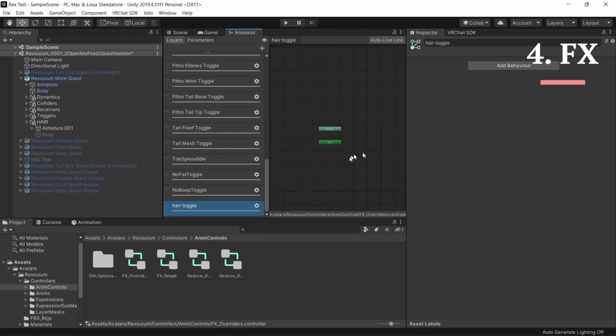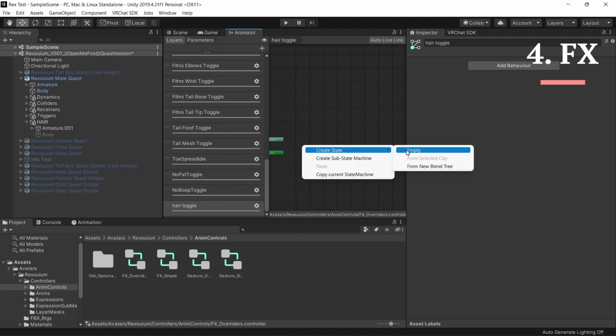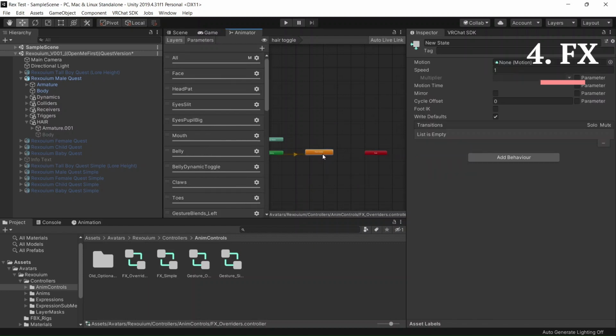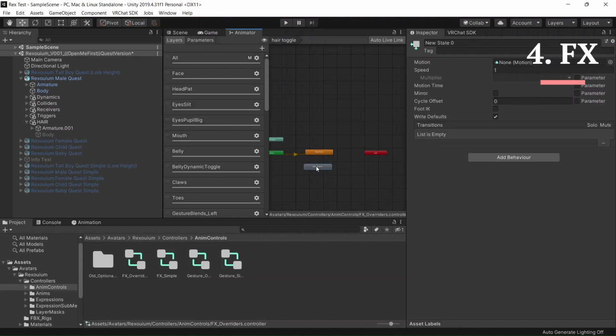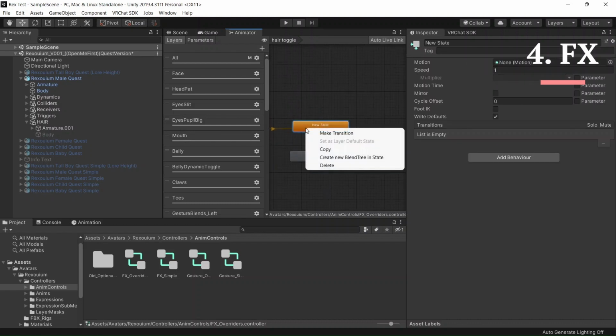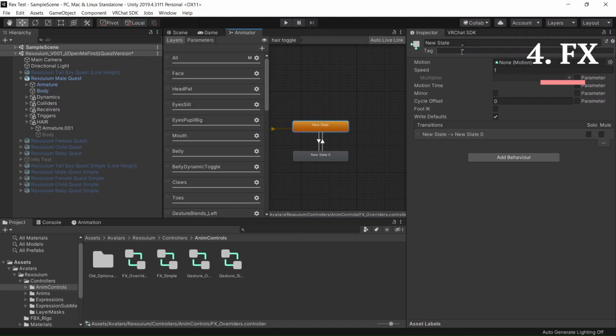Once you've done that, go ahead and right-click anywhere in here, create a state, select empty. This is going to be your off state. Right-click again and create another one. This is going to be your on state. Once you have these, go ahead and right-click on the orange and create transition. Slide that down to your second piece and do the same back. So make transition and slap it on there. Now, this is going to be our off state. This is going to be our on state. You do not have to give them names, but it's good for keeping track of stuff.